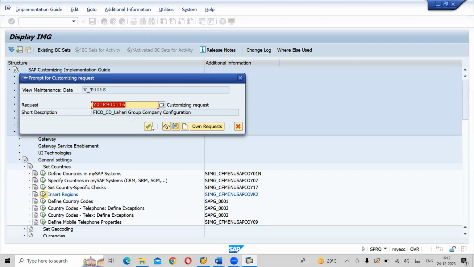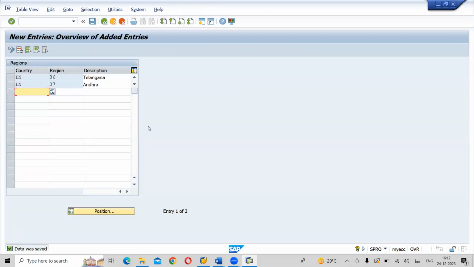So click on the OK button. Is this clear, everyone? Yes, sir. Right? So click on the save button. Any questions still here? No, sir, it's clear.